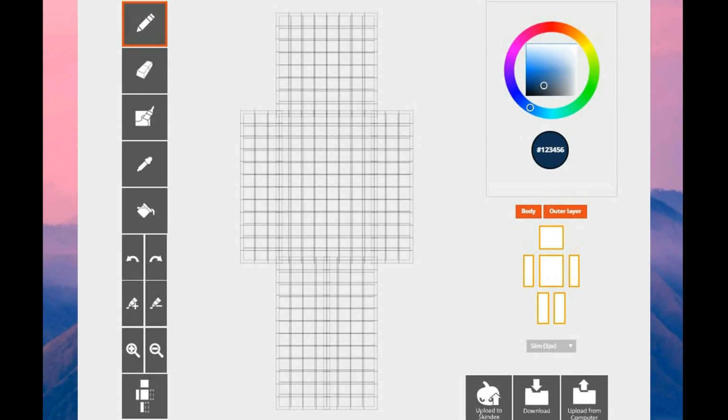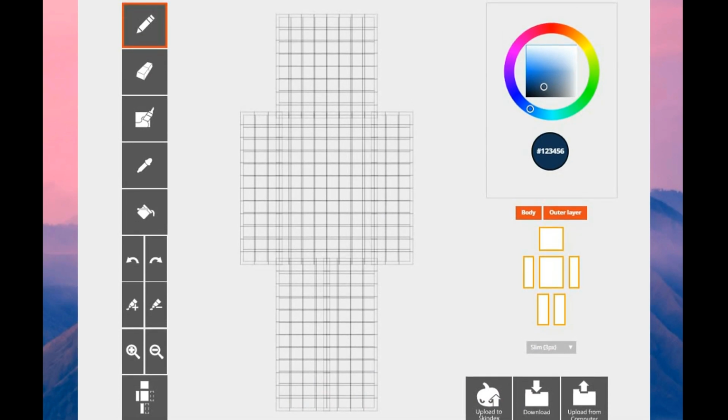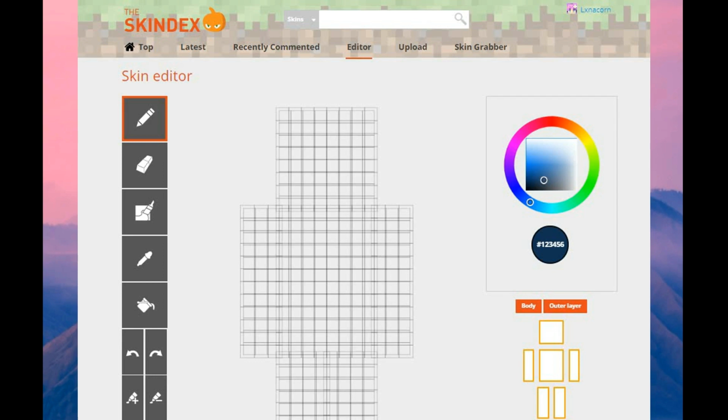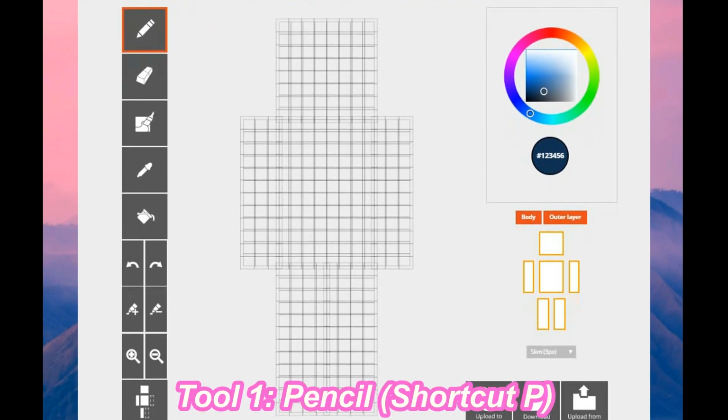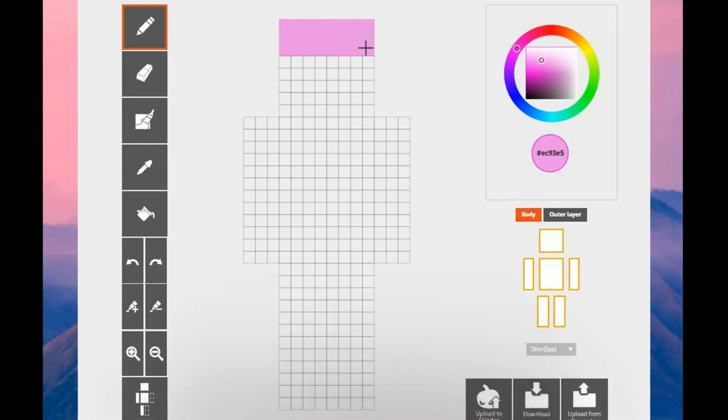First of all, I'll give you a short summary of what every tool does in the Skindex editor. Whenever you open the editor, you will always have the pencil tool applied, and you can just start clicking away wherever you want on the skin to create pixels.